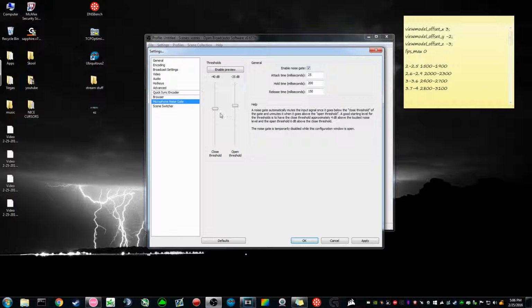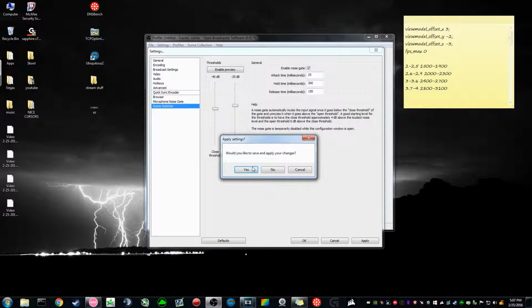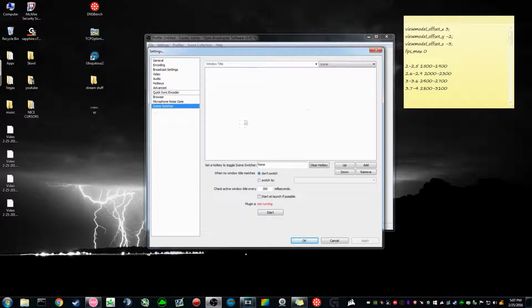So my microphone would never pick that up. But when I talk, it'll actually go like around here. So I set it to like this, around 35. So when I talk, then it opens up. So that's that. I mean, you can change it to whatever. All microphones are different. This, if you're using a scene switcher, then yeah.